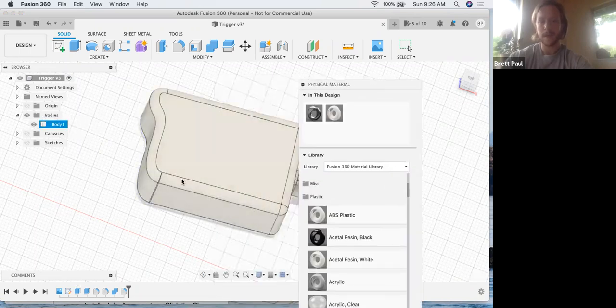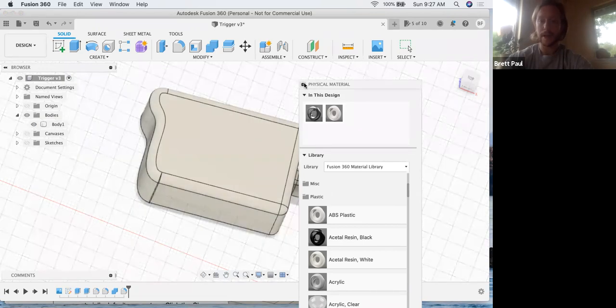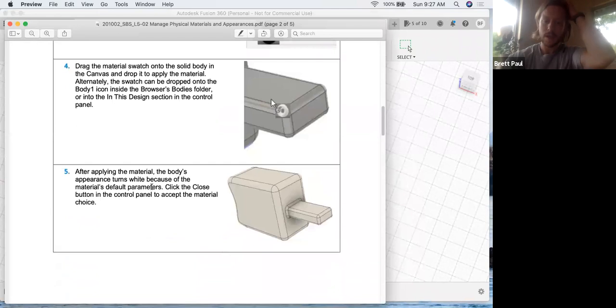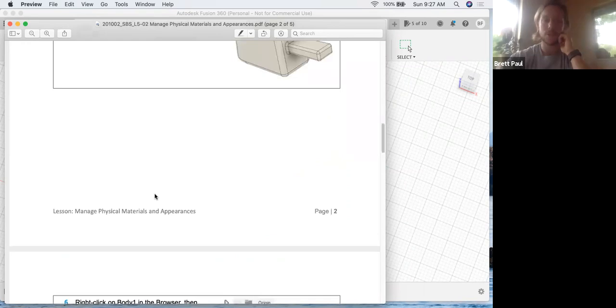You'll see that it automatically updates the appearance to reflect the material change, and the appearance that it's chosen is the default for ABS in this environment. We can go in and edit that as well if we want to, which I'm guessing they'll have us do. After applying the material, the body's appearance turns white because of the material's default parameters within our program. Click the close button in the control panel to accept the material choices.